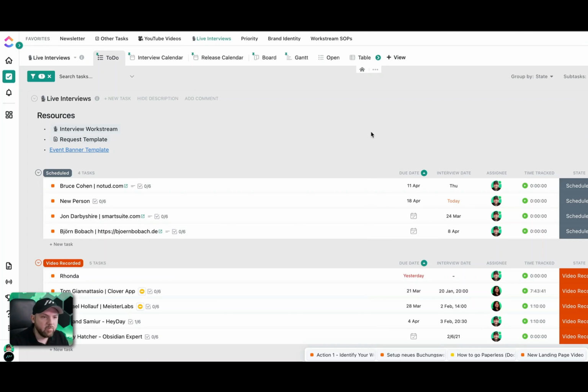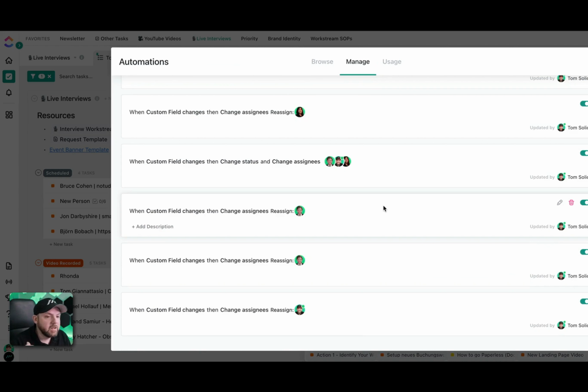So in this case, ClickUp provides you integrated automations. This could also be done with Zapier, with Make, with other tools that allow this. If you're in Monday or in Asana, they also have automations like this. And all I set up here is whenever the state field changes, apply different people.